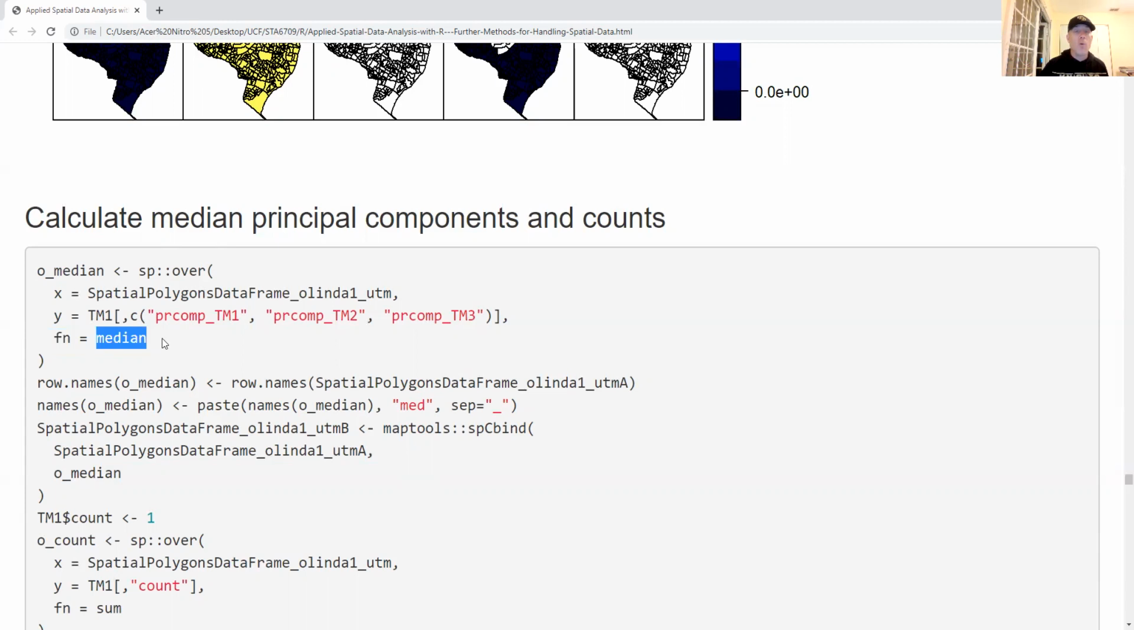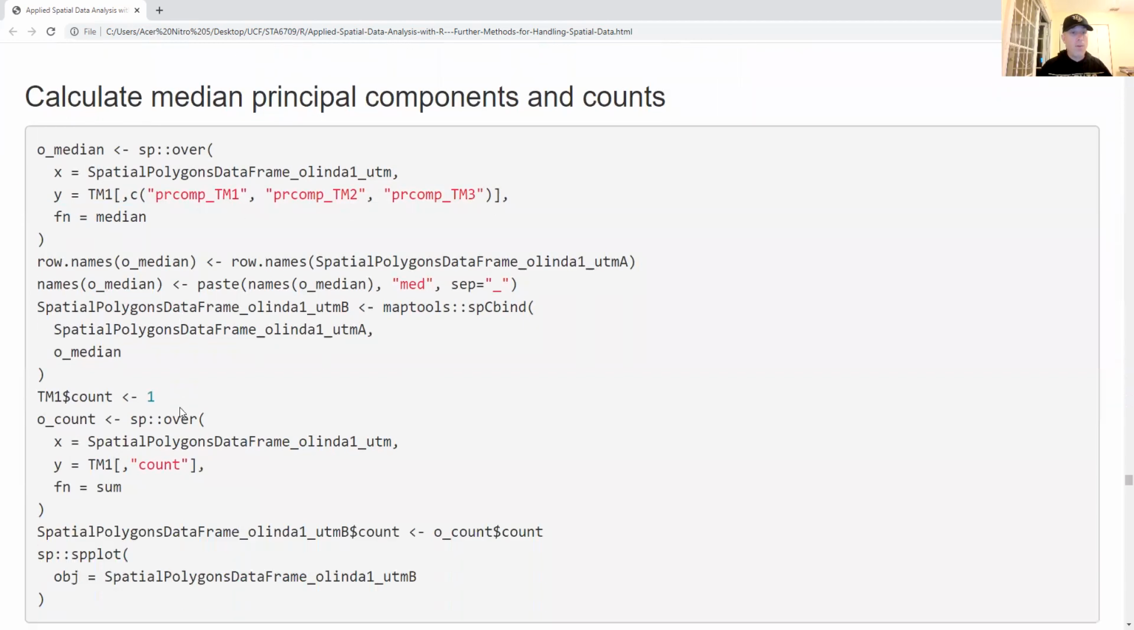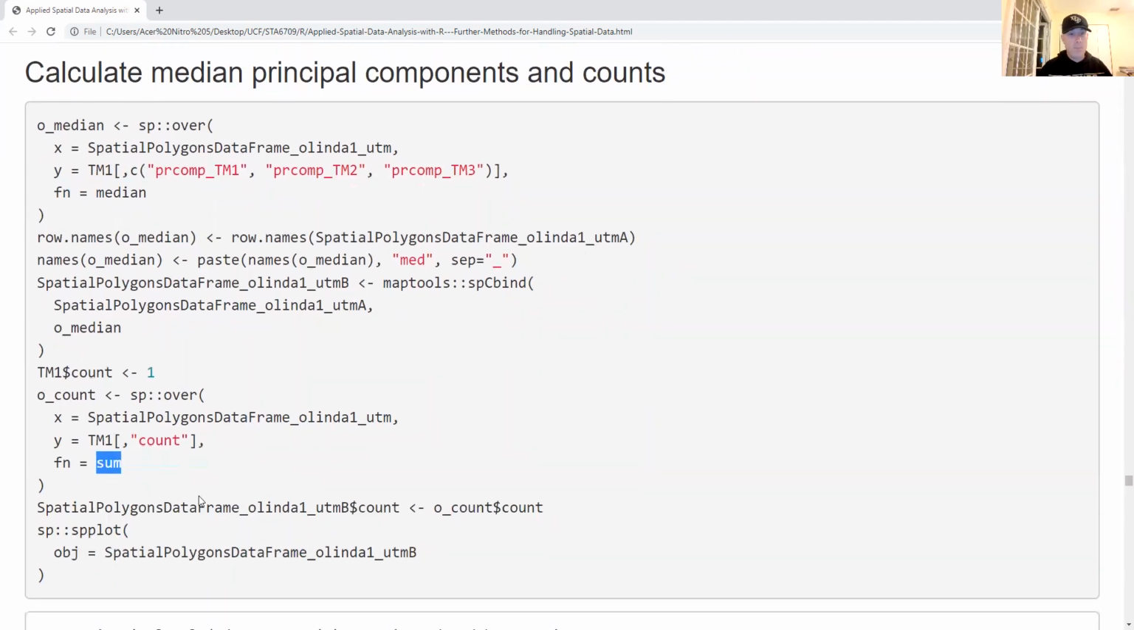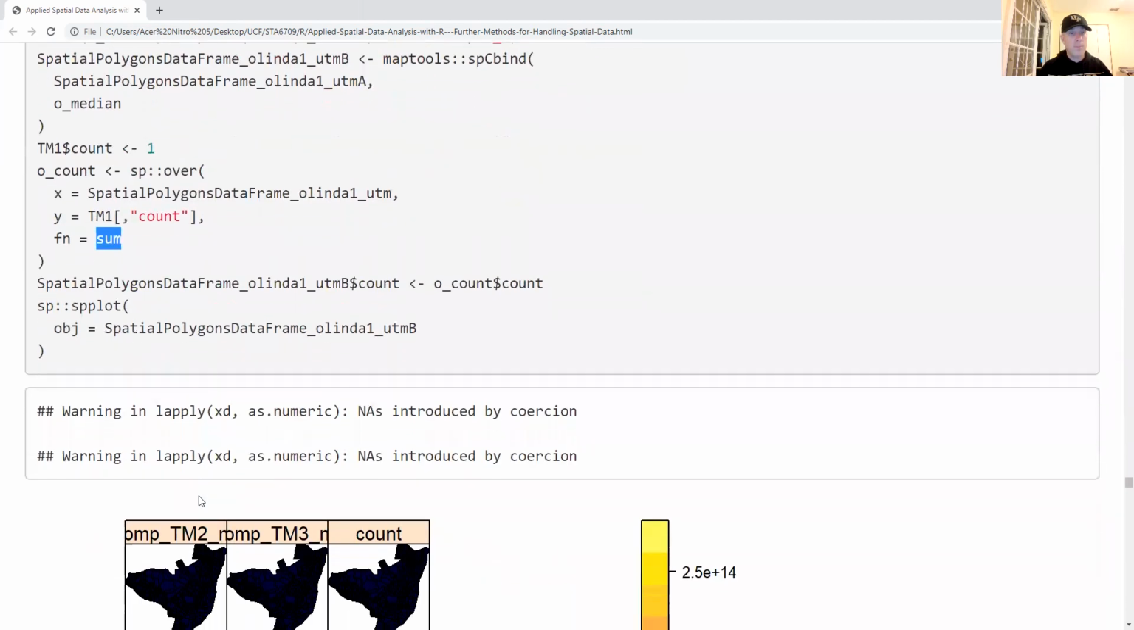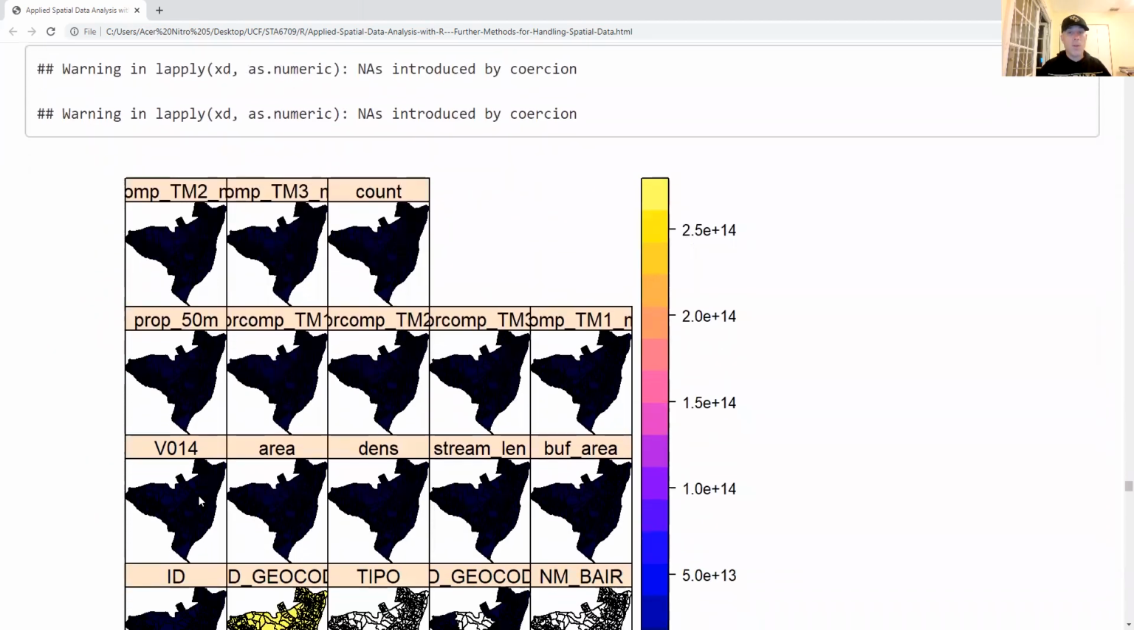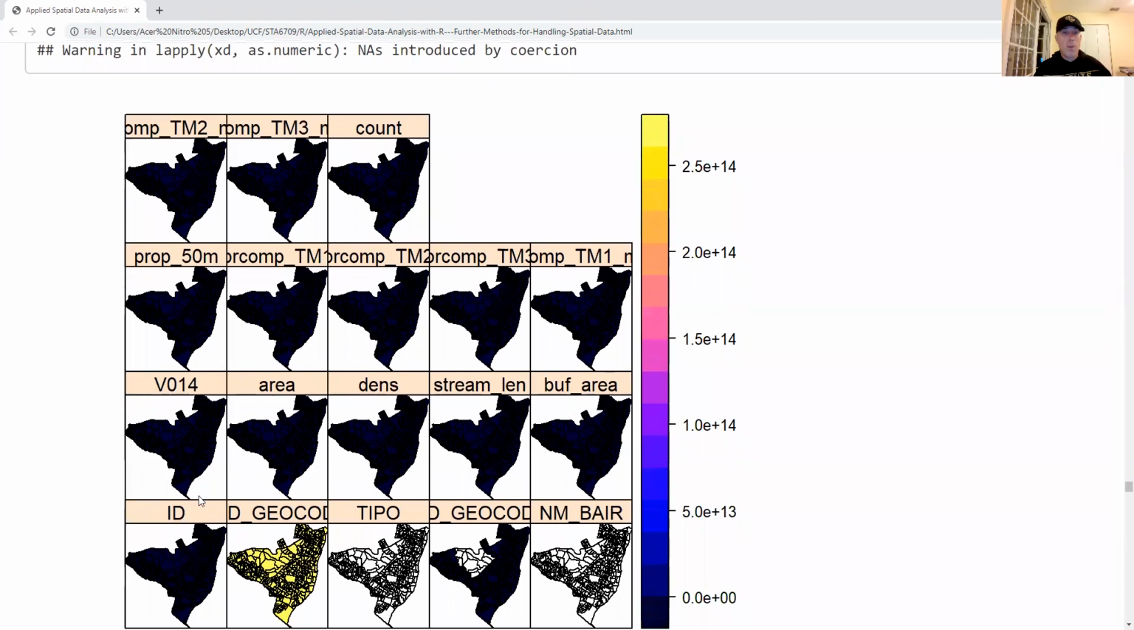If I want to, I could go with median, I could go max, I could go sum, I could do any way I want to go with an aggregate function. Here we're choosing median, and we're going through and doing things very much the same way. Here I'm doing sum. And I can get these values also in my plots.